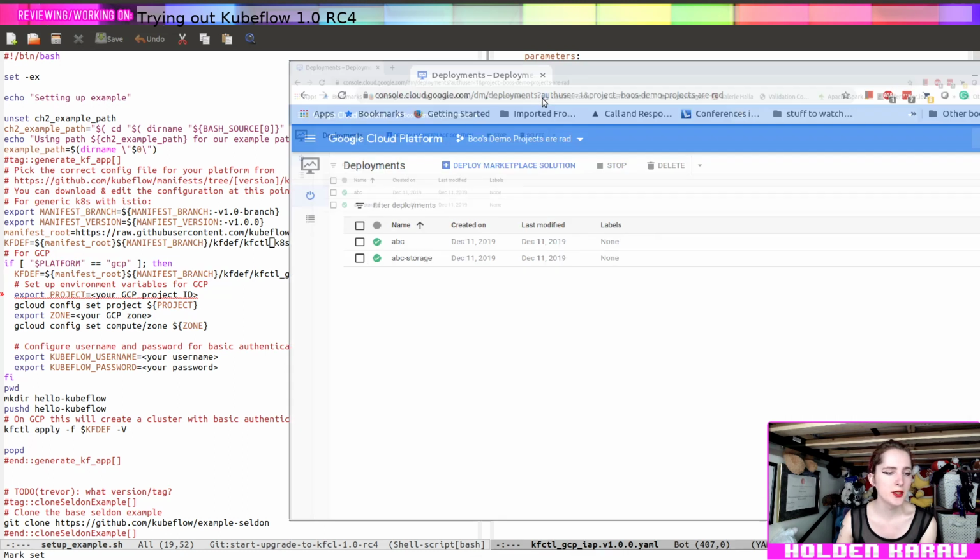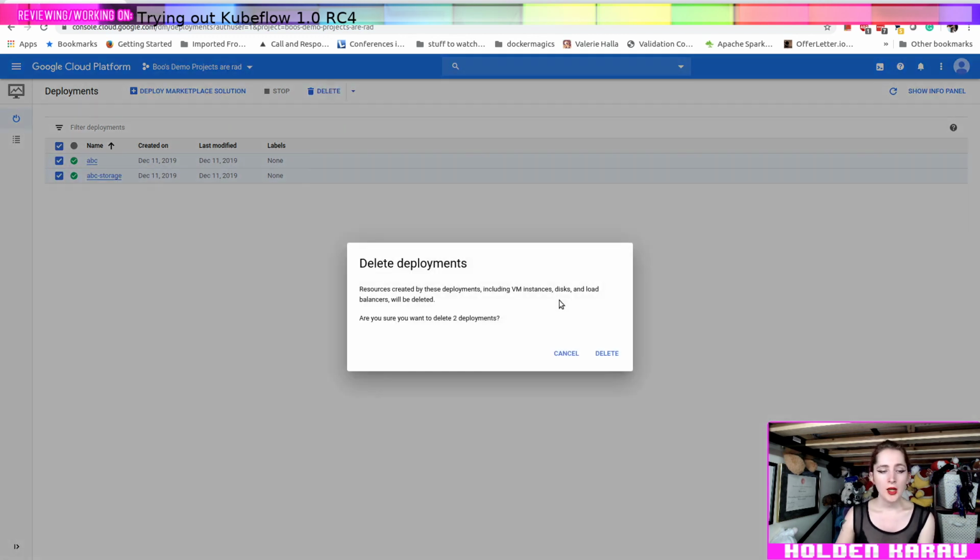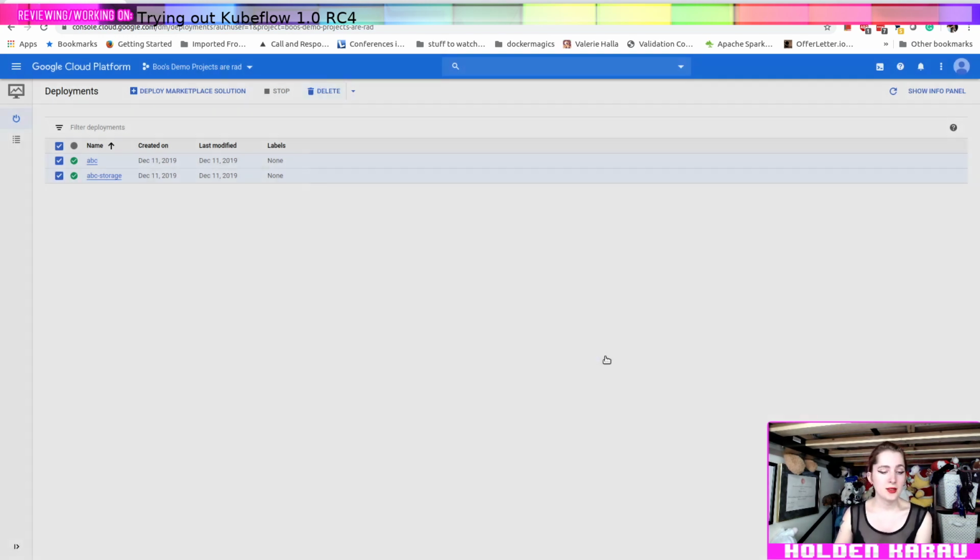Looking over here, you can see I have these two deployments, and these are an old version of Kubeflow from December 11th. So we're going to go ahead and delete those. In theory, we can delete them with the KFCTL command line. That's been a little flaky for me, so we'll just do this in the web UI for now.